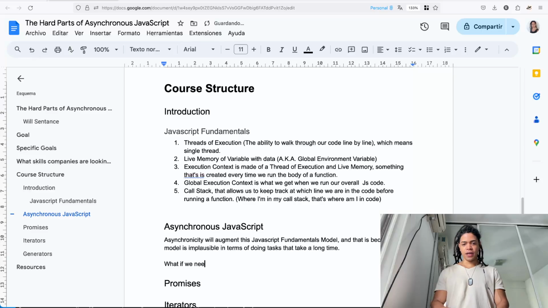What if we need to wait some time before we can execute certain bits of code?